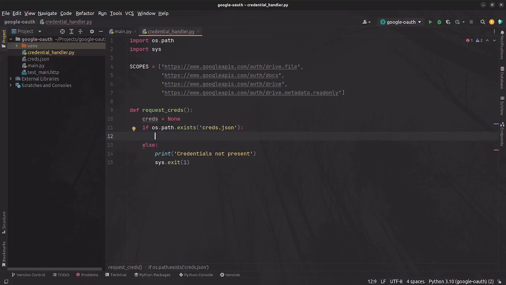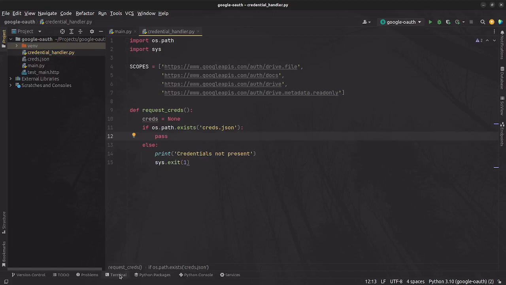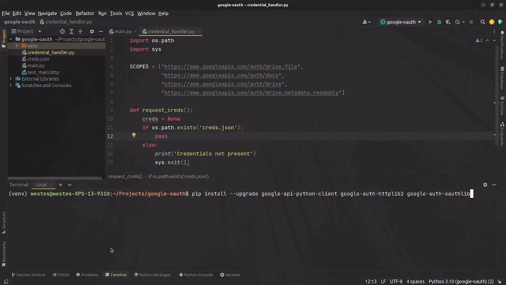Okay, so if it does exist though, we're going to create a user flow. But at this point, we have to actually install the Google Client library. So go ahead and open up the terminal. And here is your command. It's pip install --upgrade the Google API client for Python, the httplib2, and the OAuth lib. So go ahead and pause the video and grab that and do the install.